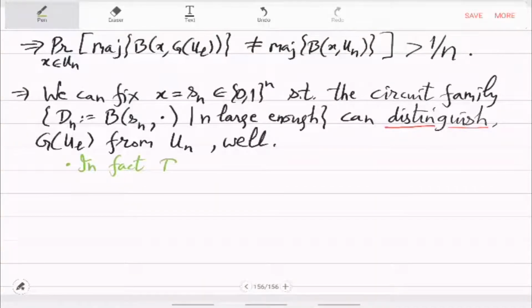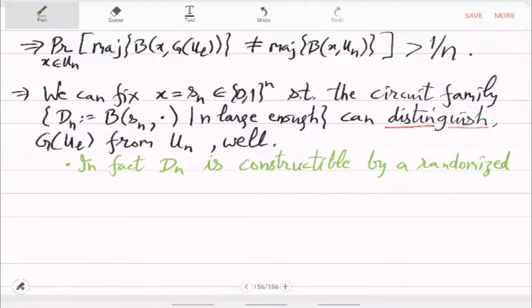In fact, D_n is constructible by a randomized polytime algorithm. Right, because D_n is essentially B, which was a given algorithm, explicit algorithm. You only have to fix S_n string, but you can see above that this string you can just randomly pick, right, because the probability of being a distinguisher is pretty high. It is more than 1 by n, so you can easily pick it. So, D_n is an easy circuit, also explicitly constructible.